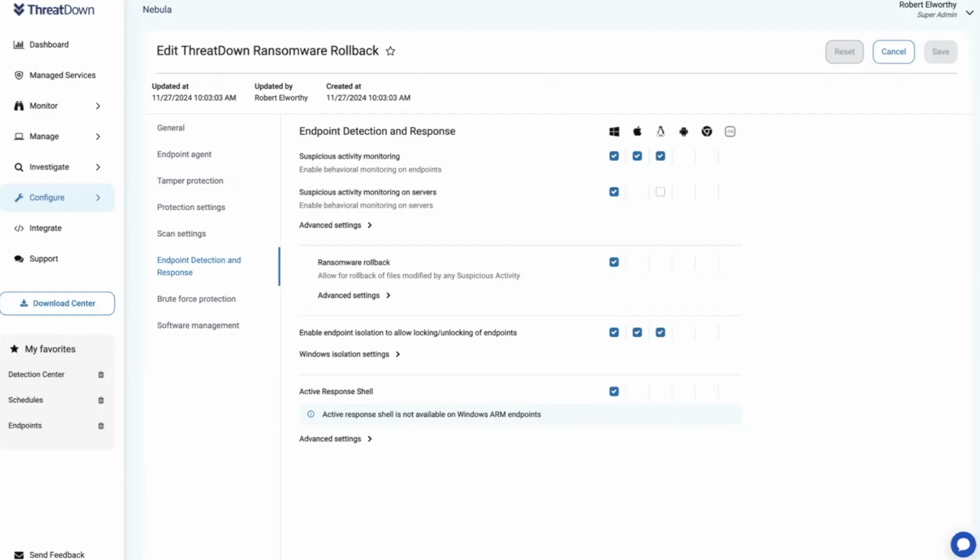So here I have an example of a policy for ransomware rollback in our ThreatDown management console called Nebula. Just want to talk a little high level of some of these settings. As you see here, in the endpoint detection and response, we have the ability to configure our ransomware rollback and our suspicious activity for Windows, Macs, and Linux.